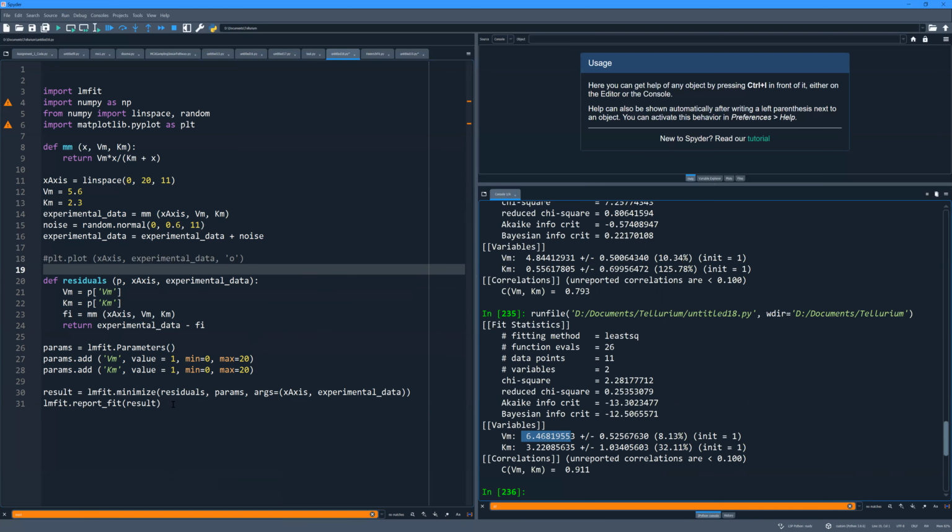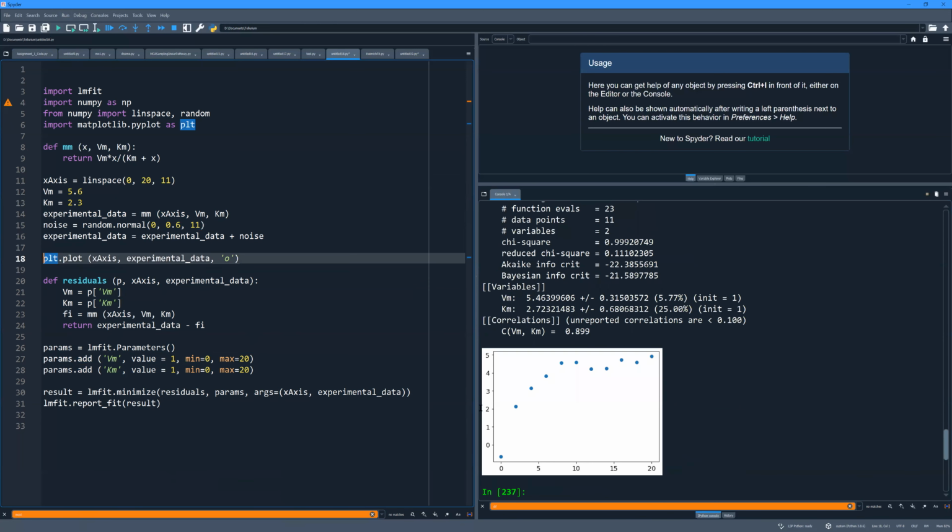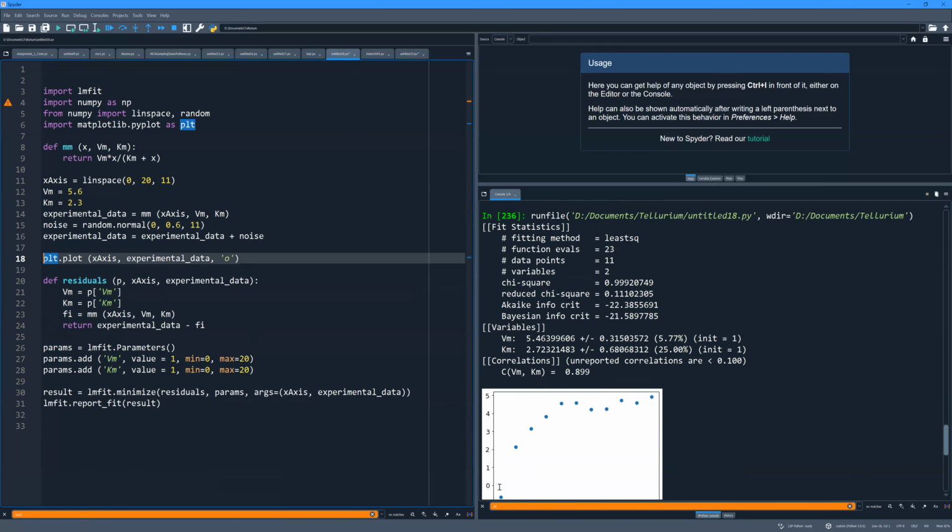That's still pretty bad as well. In fact, what we should do, we should start plotting things, I think. If I'm going to replot that, let's plot that again. So let's run this again. So this is the experimental data I used to get this information. And this is much better, actually. That's 2.7 when it should be 2.3. That's 5.4 when it should be 5.6. Still, the error on that is quite high.